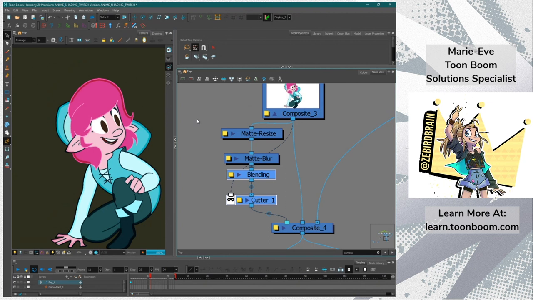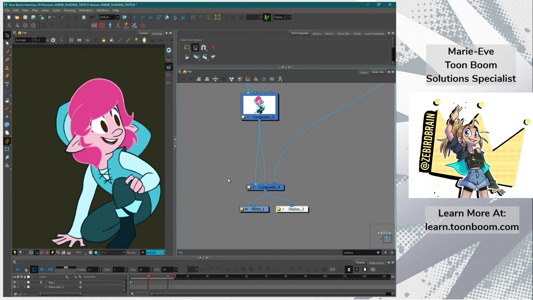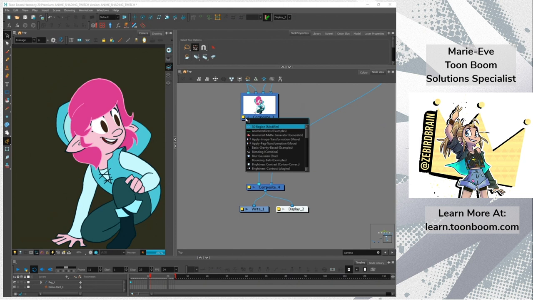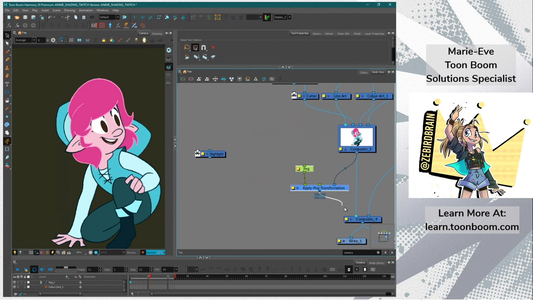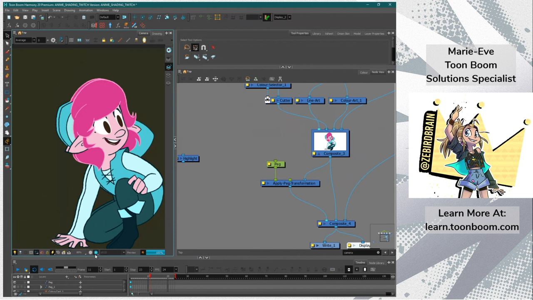So we talked about the matte resize, we talked about the apply peg transformation, and these are two good ways to do it very cheaply. And even to create your highlights, like I said, I'm going to bring back the apply peg transformation just to show you the different options you have to light up your character. Because it was very quick and I could see it in OpenGL, which is what I want to see. Like that.